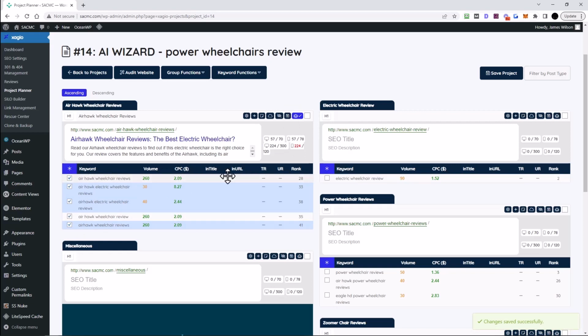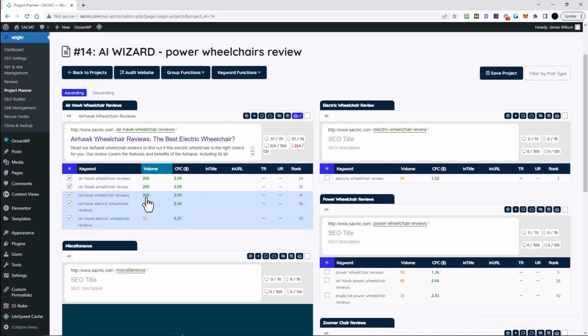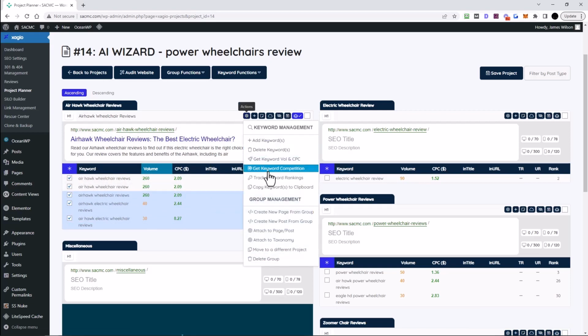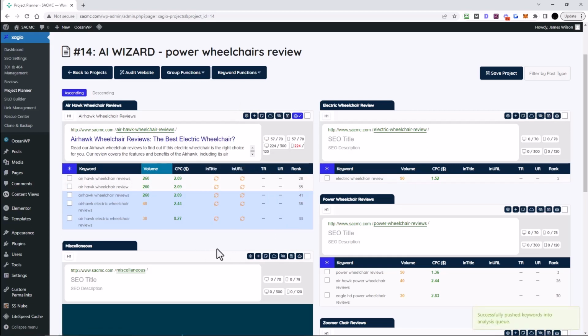Now, if I want to change anything based on the lowest amount of competition, being that we have 3 keywords here that are very, very similar and all have about 260 searches a month, I can go Actions, Get Keyword Competition. Okay, this is going to take a few seconds. It's going to come back with the in title and in URL counts for each of these keywords, and that might help us choose a different variation. Since they have the same search volume, you'd want to maybe re-optimize slightly based on the one that has the lowest in title or in URL count.